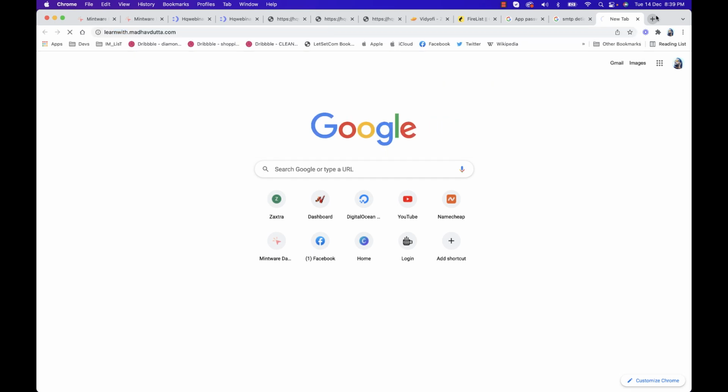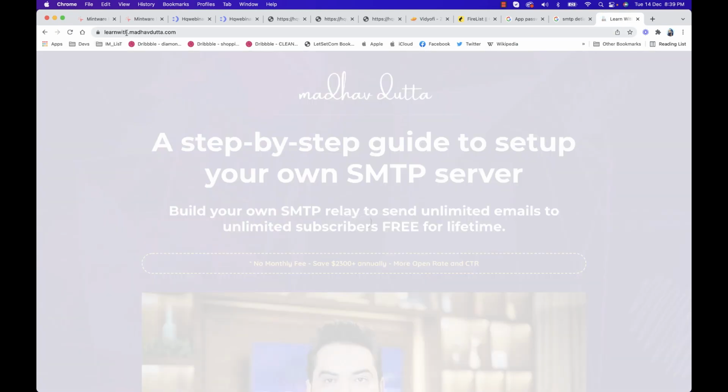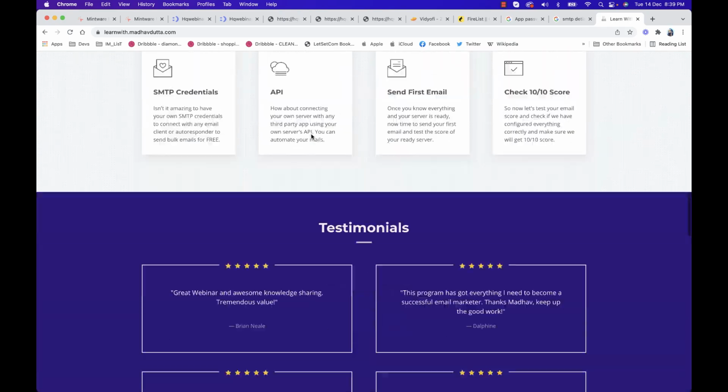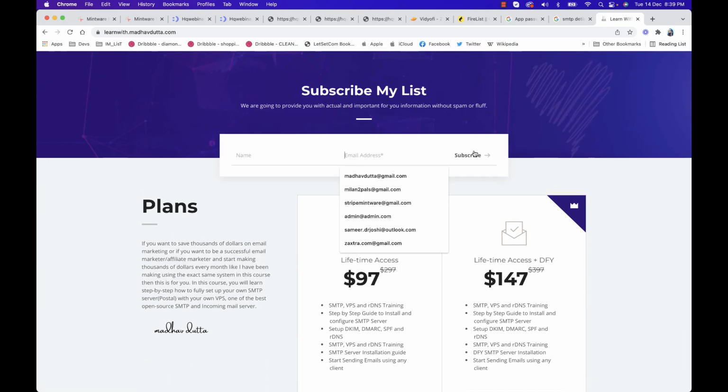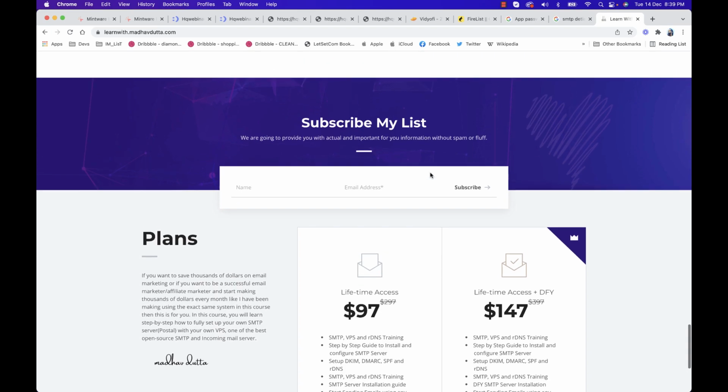Like I have done the same thing on my learnwithmadhavdatta.com. I'm using the same form, but I've just customized it, right? I've changed the CSS and changed its design. If you go to the learnwithmadhavdatta.com website, and if you scroll a bit downside, you will see this form here, name, email address, and I'm using the same form to grab my list.